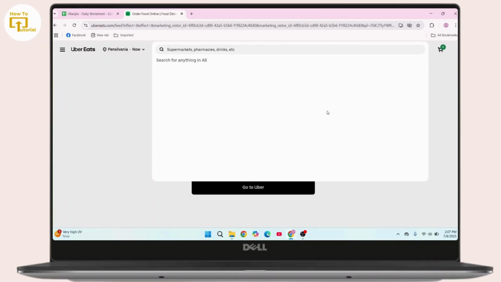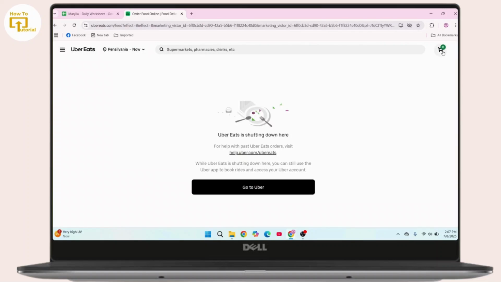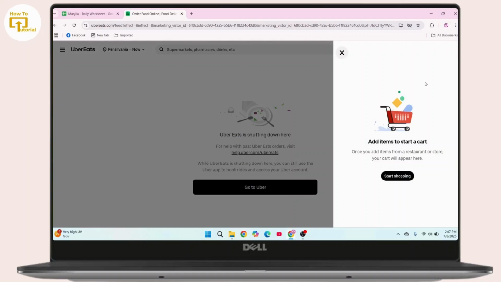Once you have added your items to the cart, you have to head over to the cart at the top right and proceed to checkout. Whenever you are ready, review all of your orders and also choose the delivery options like leave at door, and then hit or click on the checkout button.